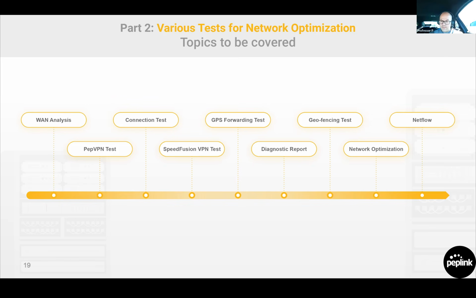So now we're going to talk about some testing. Hopefully I have enough time. Okay, we're good on time. So: WAN analysis, PepVPN test, connection test, SpeedFusion VPN testing, GPS forwarding, diagnostic reports, geofencing, network optimization, and NetFlow. I'm not going to test all of those in this. Like I said, this is a snippet. What I'm going to do is overview that you can do it, and then I'm going to show you the ones that I find very valuable. So we'll go through the slides, and I'm actually going to show you WAN analysis, which I love, and SpeedFusion test, which I also love. Otherwise, we're going to stay in the slides for those.